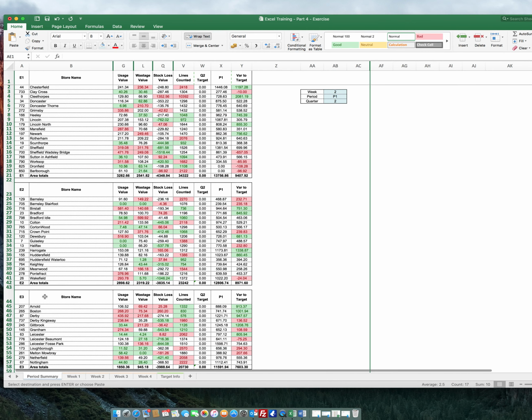The probably the only immediate thing I can see wrong with this is the addition of new stores, because I've manually typed these stores in. So every time you get a new store, you would have to manually type it into the area. So you just do an insert, put the store number and the store name in, and then copy these formulas down one line. But that's not going to happen that often. So it shouldn't be too much of a hassle. And that's it. That is really all there is to it.